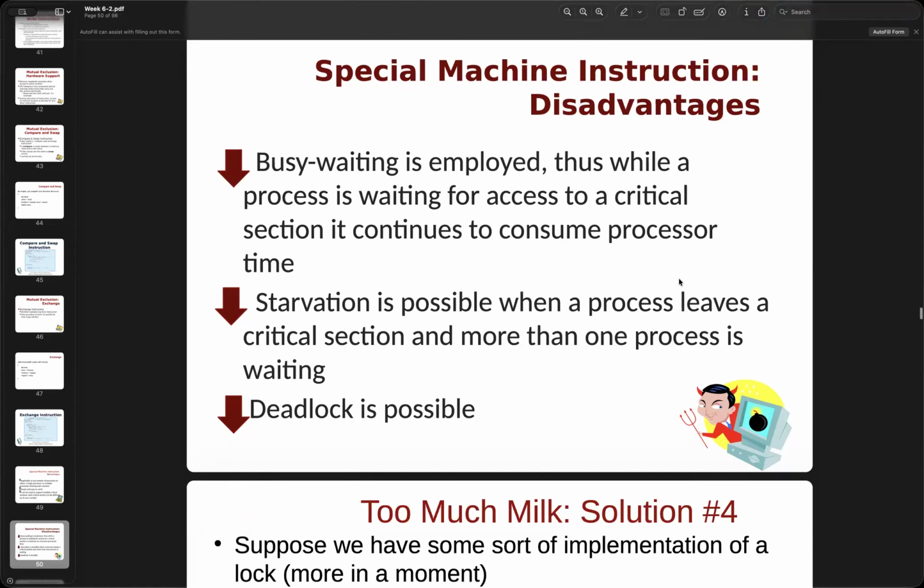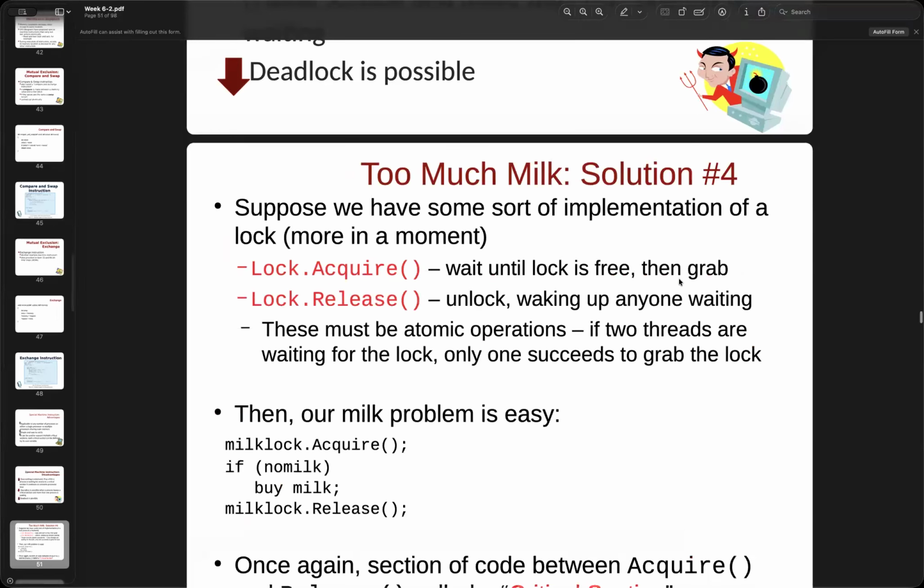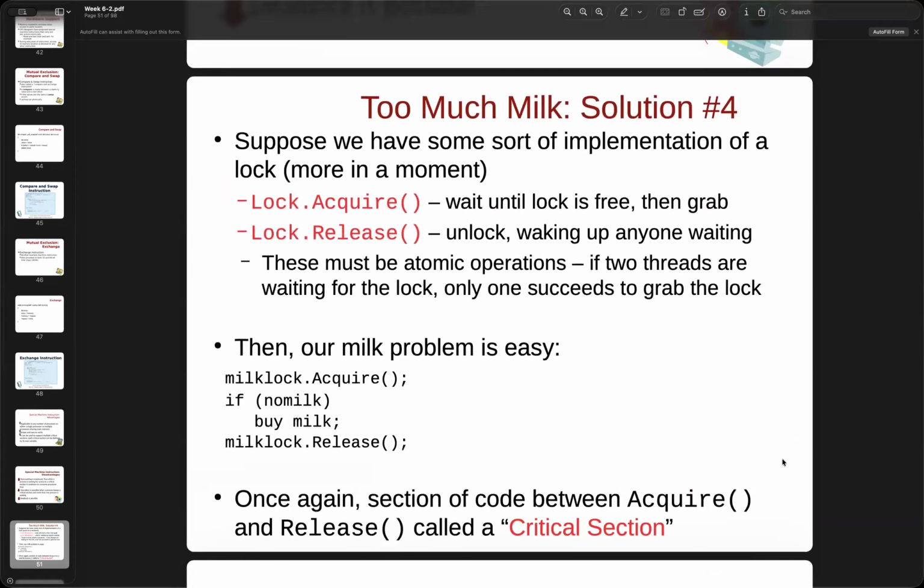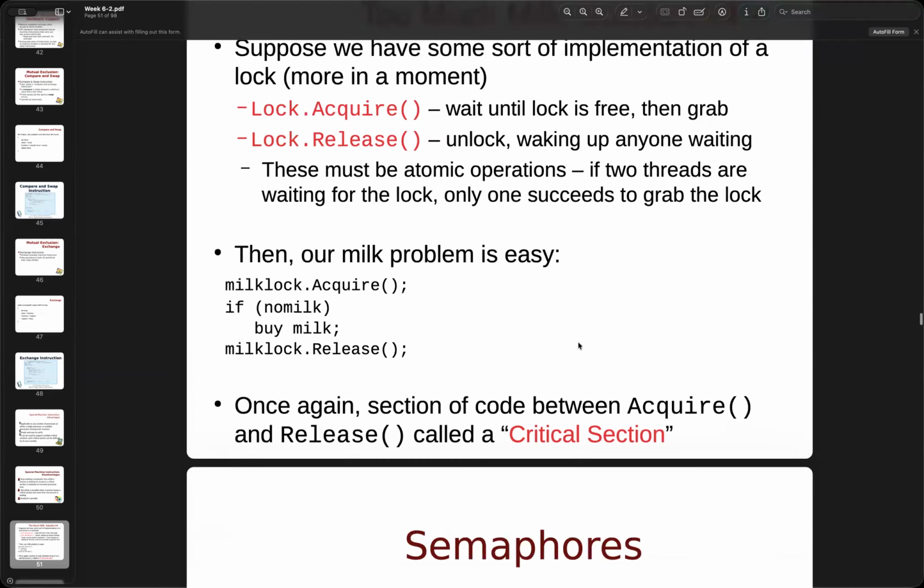Back to the example here: we acquire here and release here, so in between we have the critical section. We try to implement this with a lock, so we need to wait until the lock is free, or unlocked. That's just a recall of it.